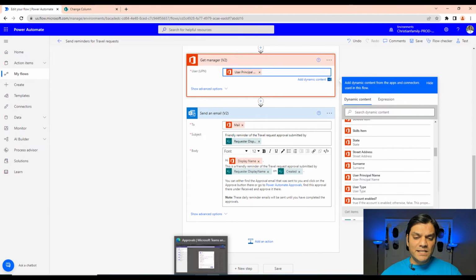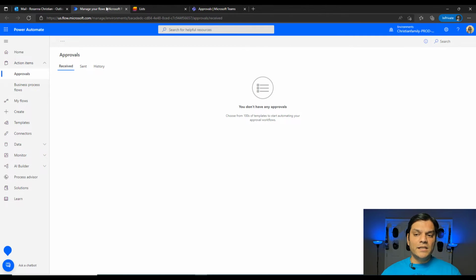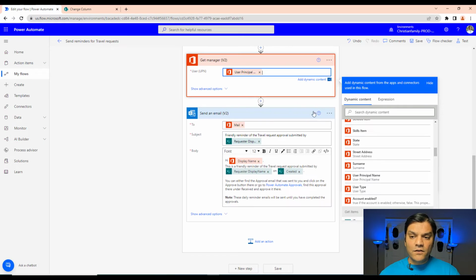So let's pretend that we're logging in as a manager. So here it is, me as a manager. My manager's name is Rosanna. If you go to Power Automate, you need to first make sure that the approvals is in the same environment where that flow was created. So in our case, just to verify, our flow was created in this environment, which is called this environment name. In my case, it is Christian Family-prod. This is where my environment and this flow was created.